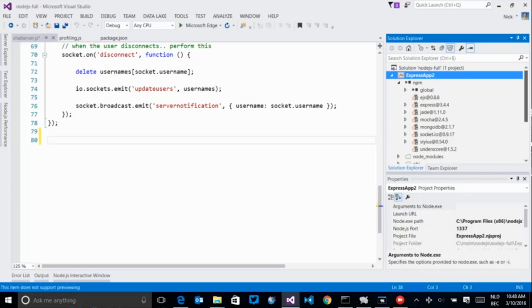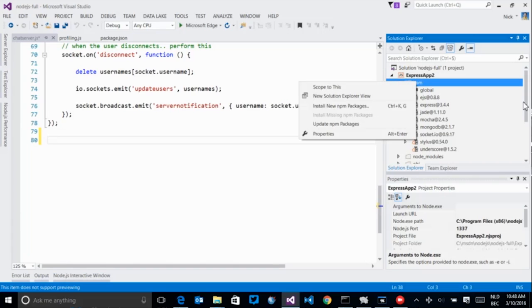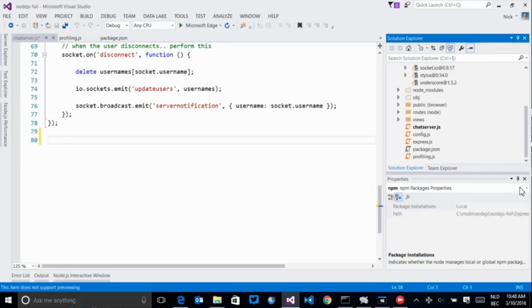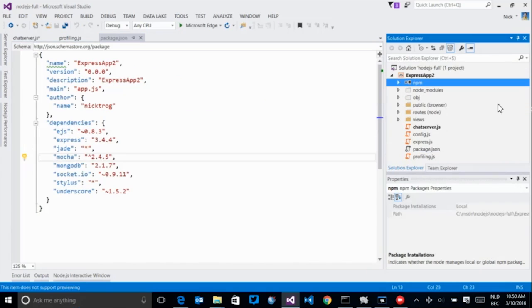So we can have the full view of the packages that are installed for our specific solution, for a specific web application. You can install it using the interactive window, using the .npm command. But just as well, you could right-click the npm node and say install new npm packages, and then you'll get a UI which lists all of the npm packages. It gets them from the npm registry, and there you can install new packages, or you can update existing npm packages. Another way to install your packages is just by modifying the package.json file. So this is all very handy for you to use.